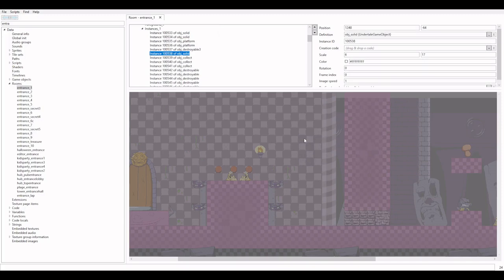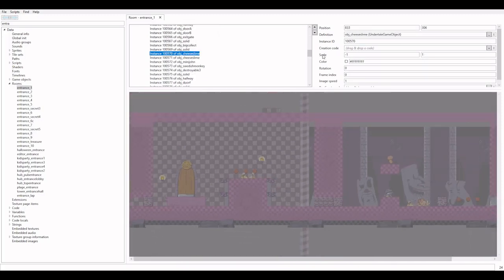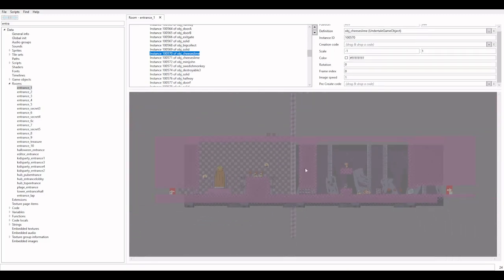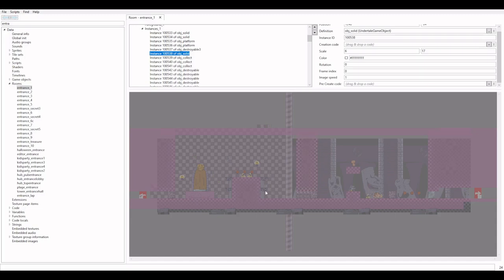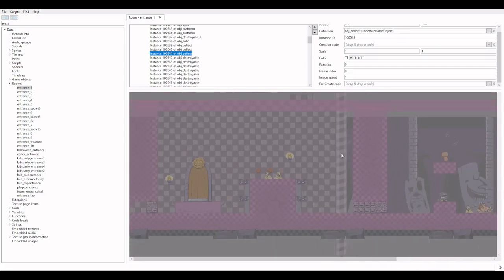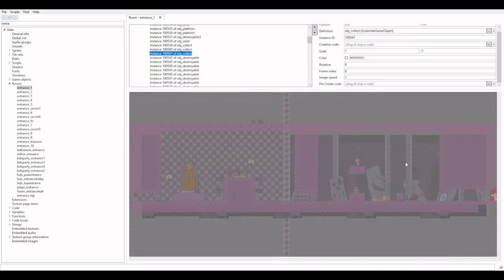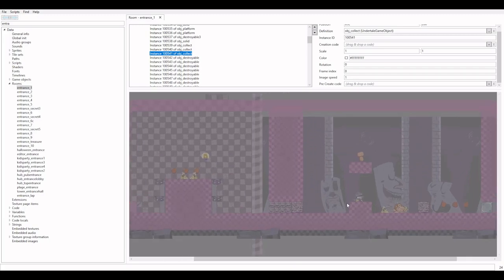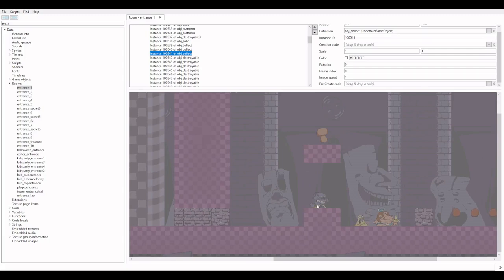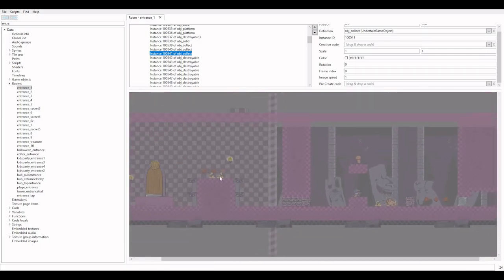Anyway. So, you can do a lot with instances. You can copy and paste them. You can move them around. Basically every major thing in the game is made using instances. So, you can change things however you want. You can move around enemies, including pizza time enemies. You can just gonna put a cheese slime right there.